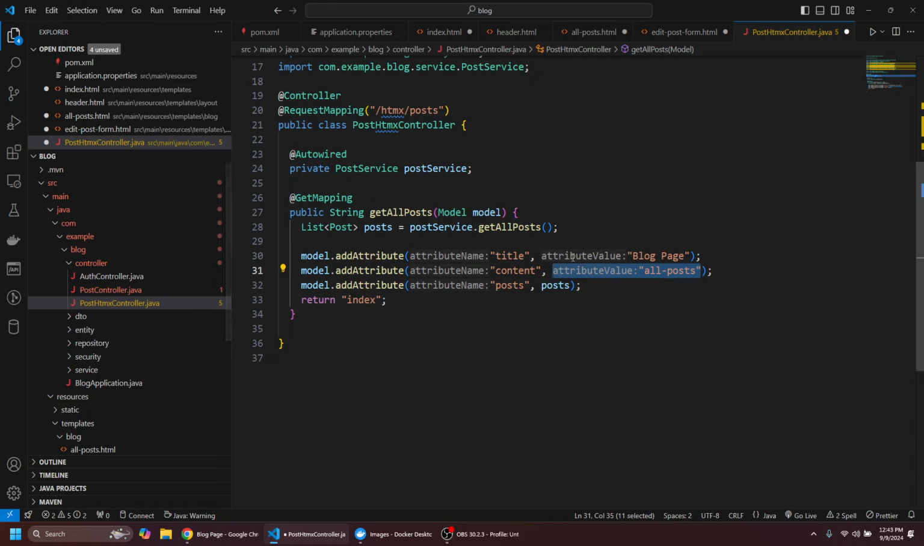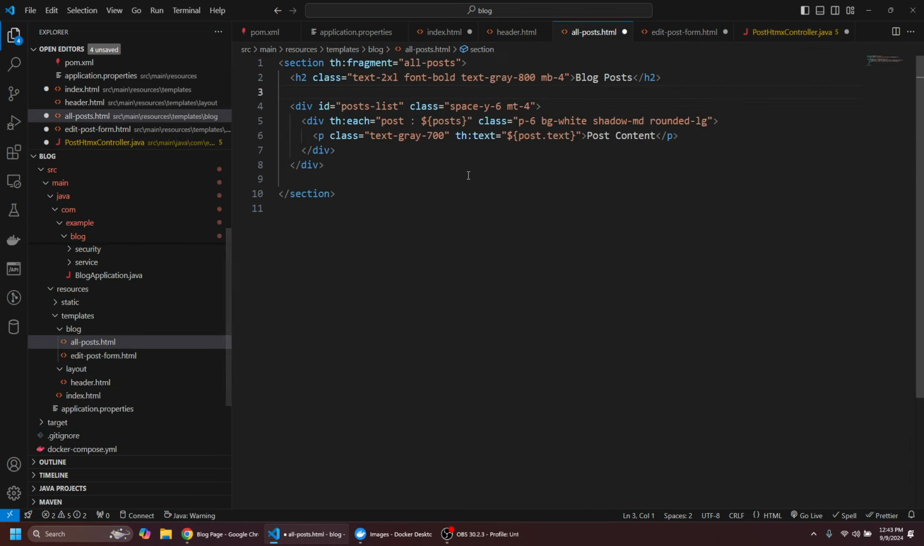And finally, we need all of our data that we're going to render. So we use the post service to get all the posts, and then we just set that as a model attribute. And then you can see here, when we're doing this each loop through the post, we can use this post variable here to get all of those. And then for each individual post, we're rendering out that content.